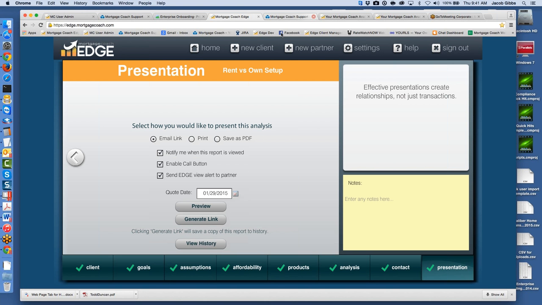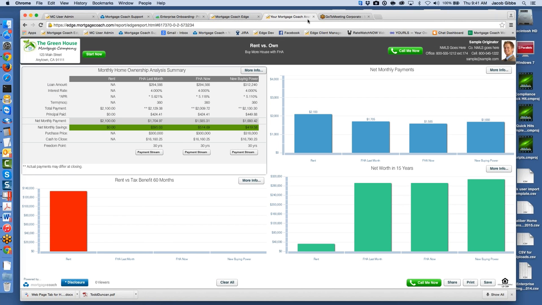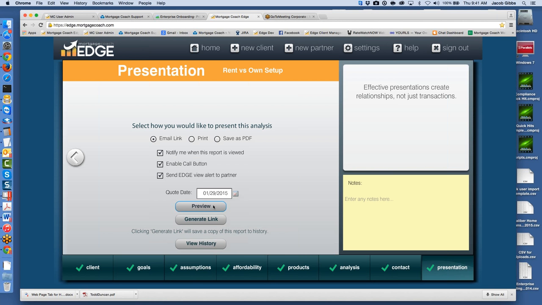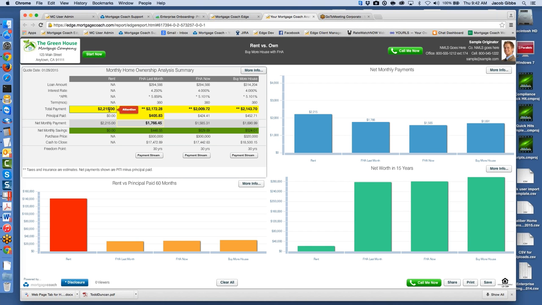All right, so back over to Edge. That's enough of the support side there. Let's check out what our rent versus own presentation looks like. And actually, let's see. I think it's this one here. Yeah, there we go. I'm going to regenerate that real quick because I think I closed the one I was working on. There we go. That's the right payment.